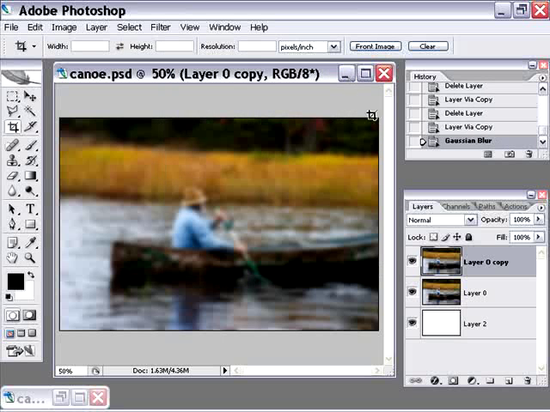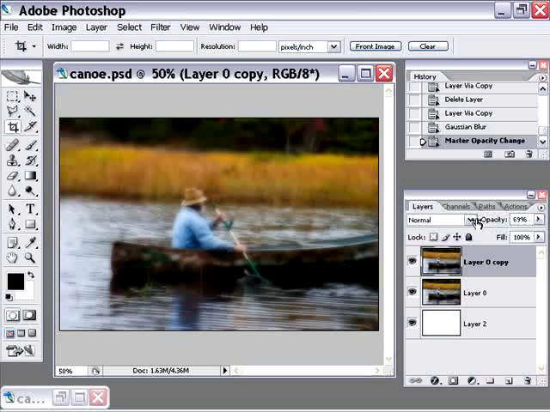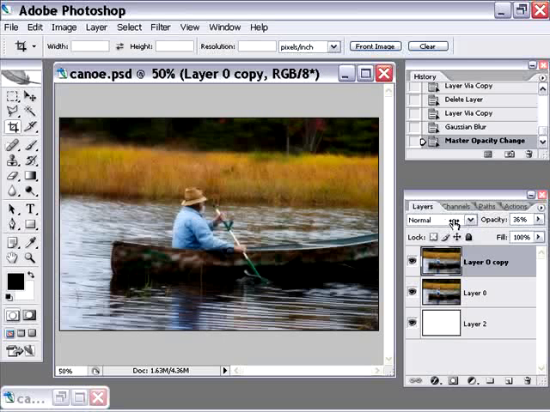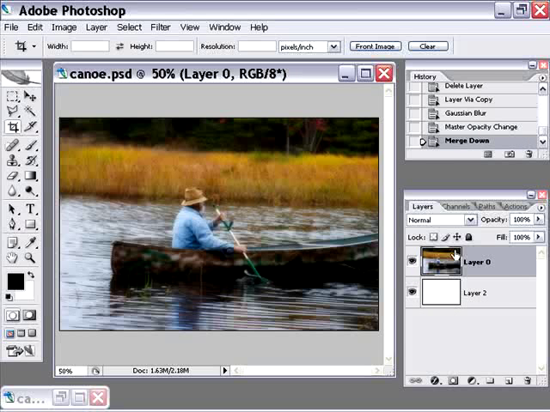So I press OK, and then I'm going to reduce the opacity of this just to bring in the original photo here. Again, I want a soft focus effect. And now I don't need the extra layer, so I'm going to merge these two together. I've got the top one chosen. I'm going to press Control, Command on the Mac, and the letter E. That's going to merge those two layers together.